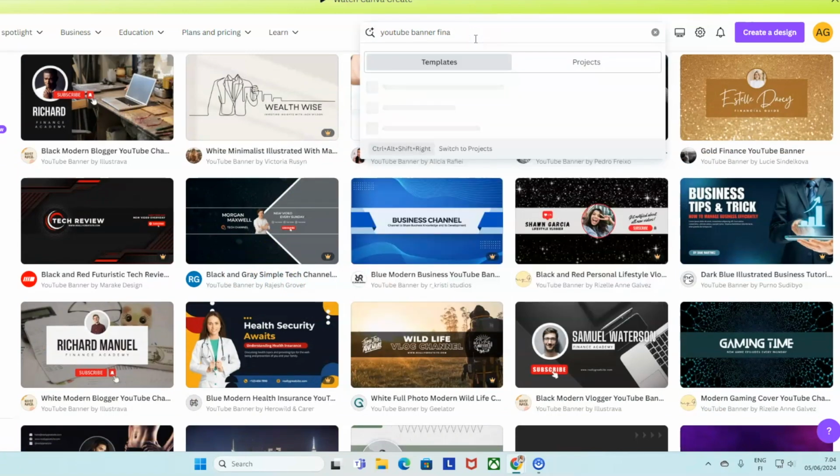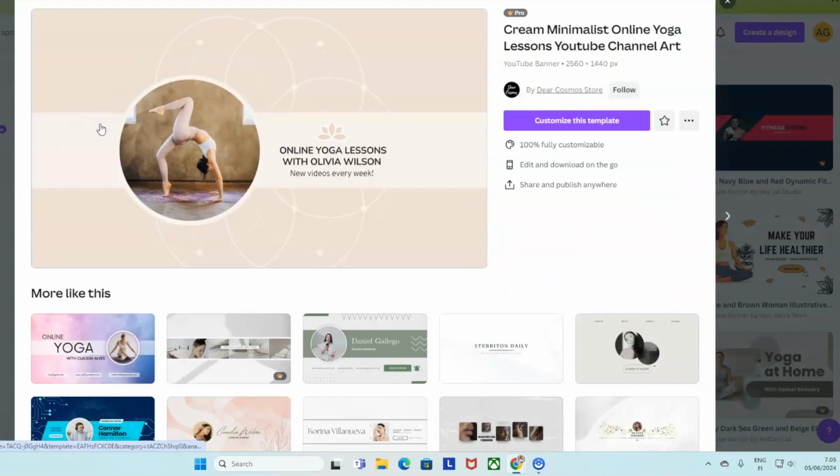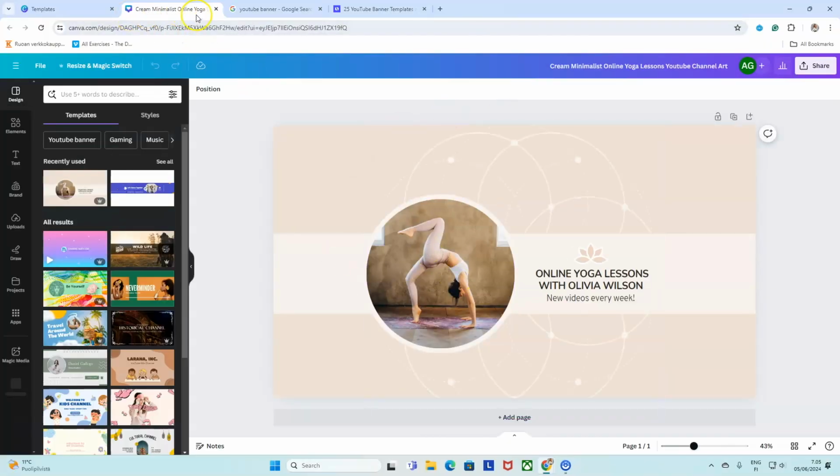So I'm going to go back to yoga, and I'm just going to pick one. So I'm going to pick this one. Once you pick a template, then you hit customize this template, and that will take you to another tab in your search engine, and it will open up this template that you can then start modifying.